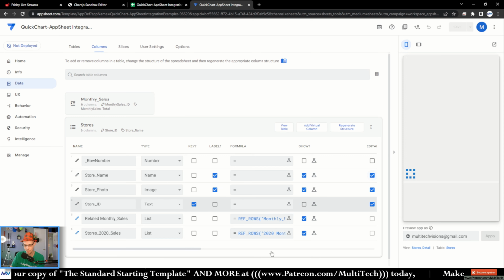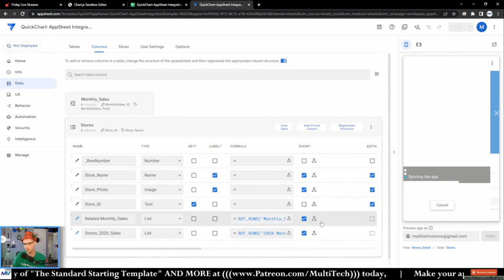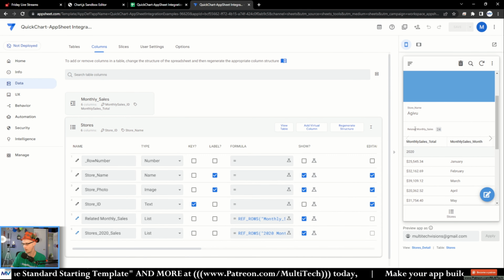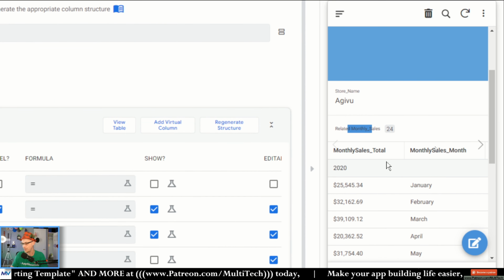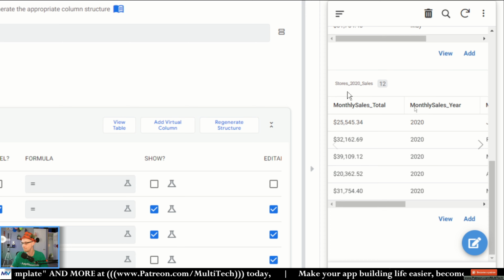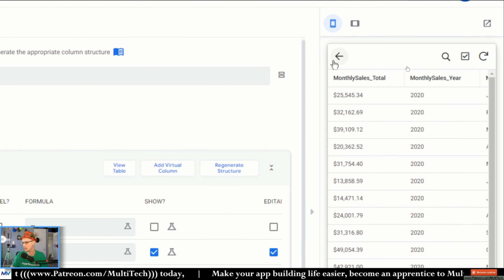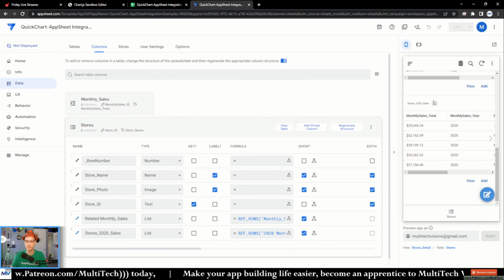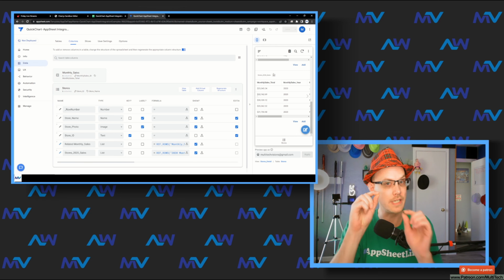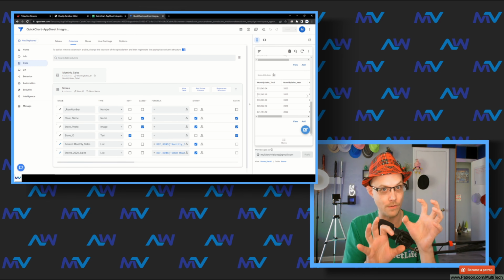And if I show you what this looks like now, if we go and look at a store, I've got the related monthly sales with 24 records on it over here. But then if I scroll down, I've got another virtual column that only has the 12, and it's only the 2020 records inside here. Booyah. So that gets me that first data set separated out, right?